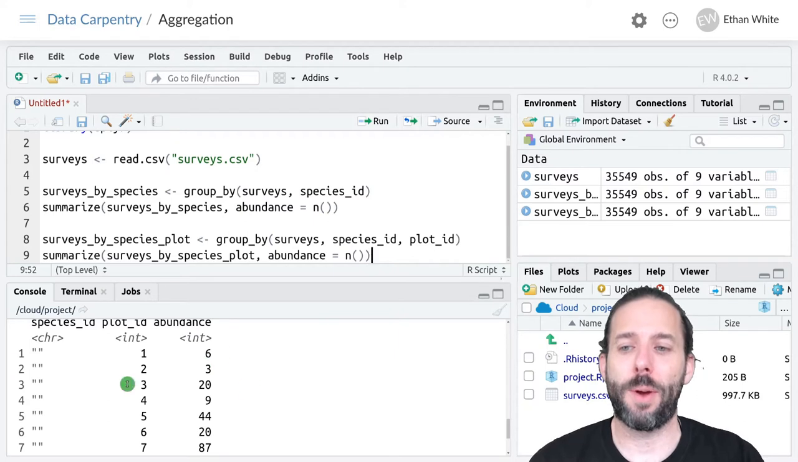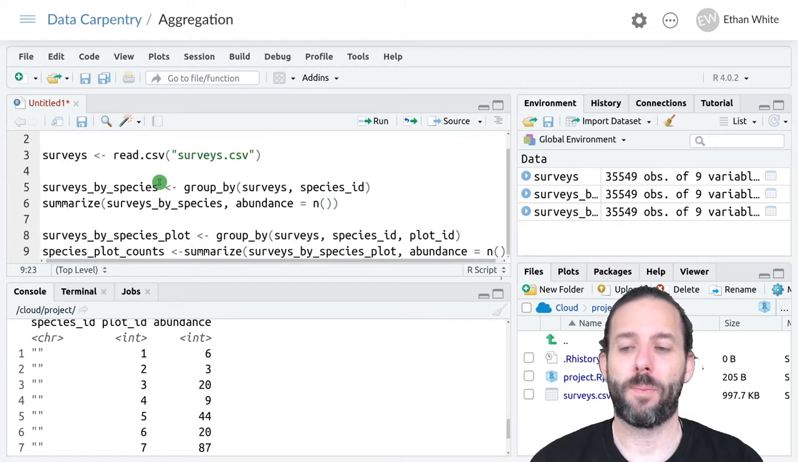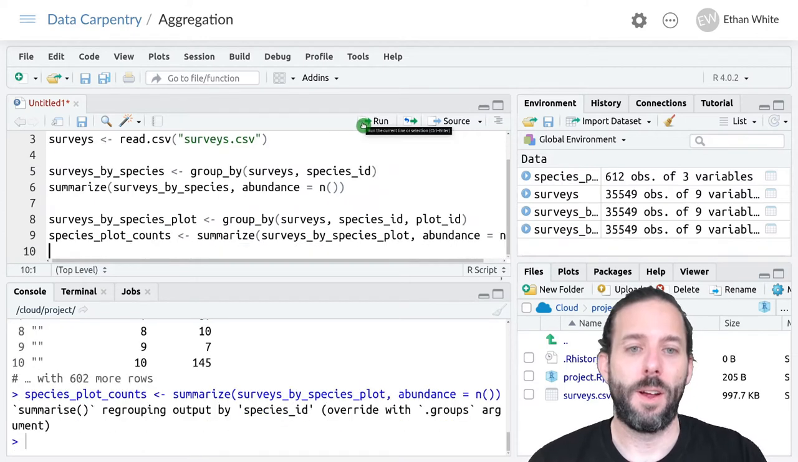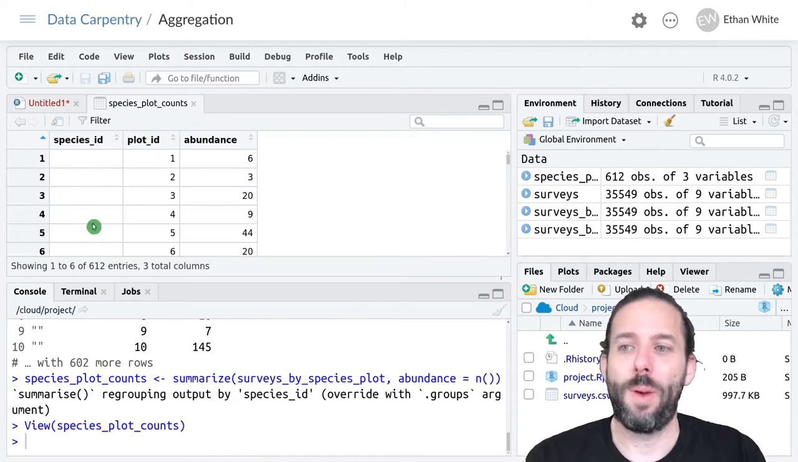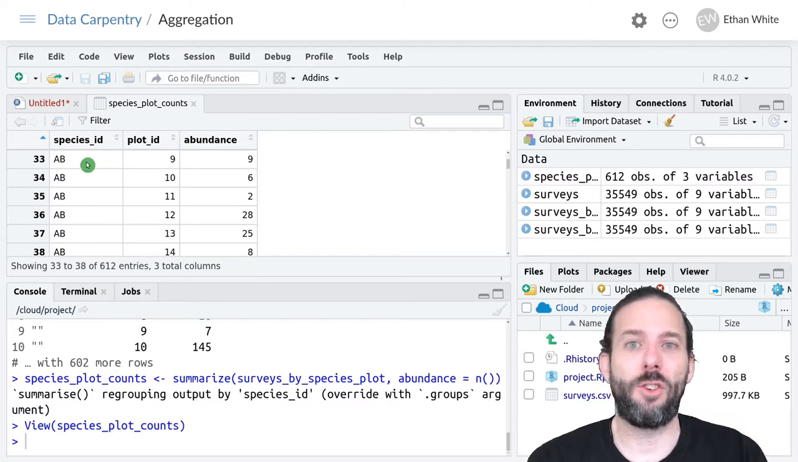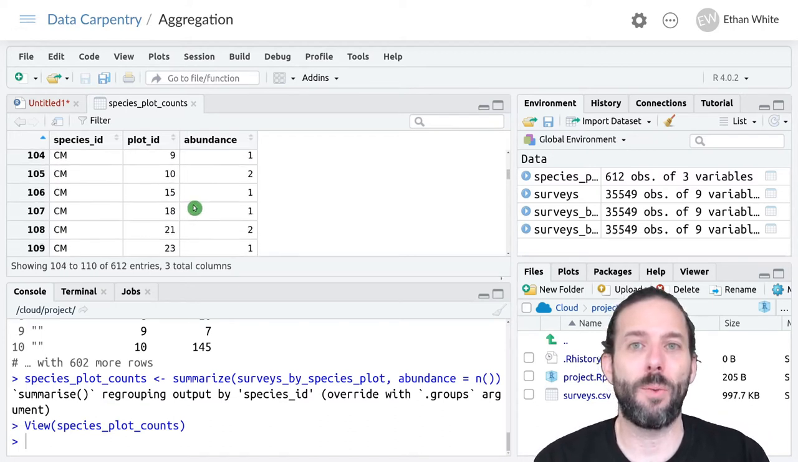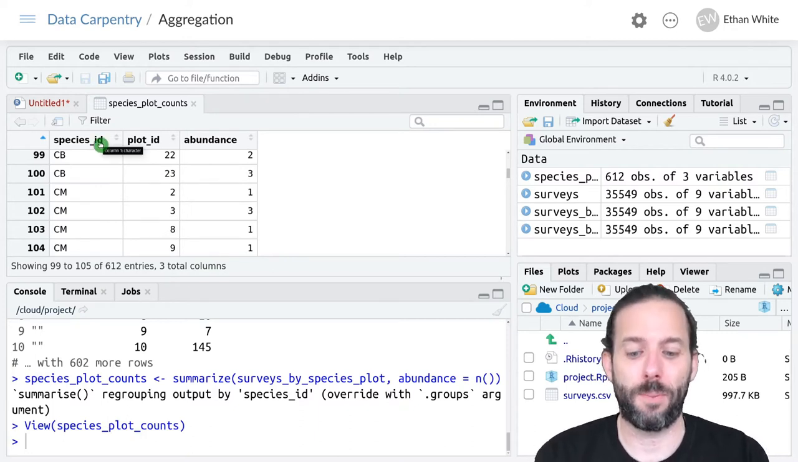And we can't totally see what's going on here because we've only got 10 rows. So let's store this in a variable called species plot counts. And then run it, and then we can come over here and look at what actually happened above. We have some null species IDs, which we don't really care about, but then we can see that for each species ID and each plot, so this is species AB on plot 9, there were 9 individuals. And it's done this for every single species and every single plot. We've got this nice summary that's ready for analysis.